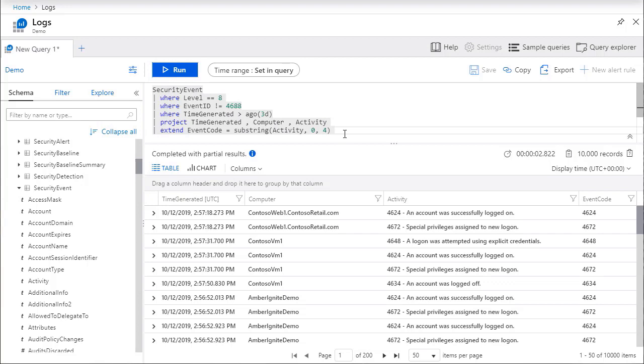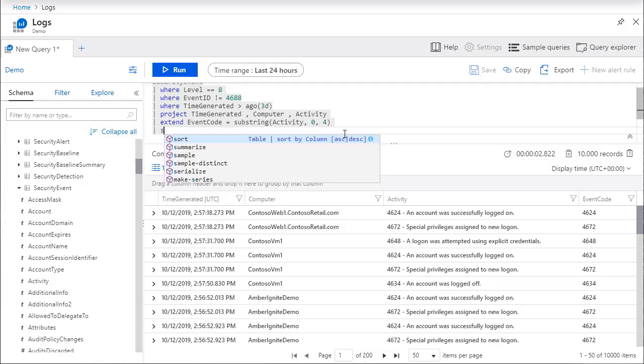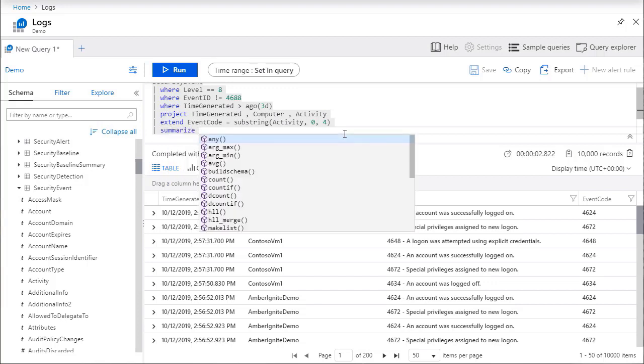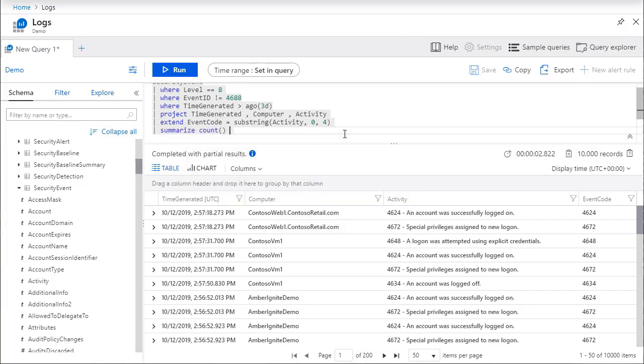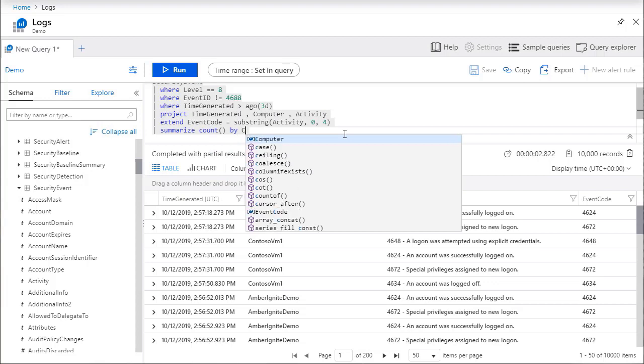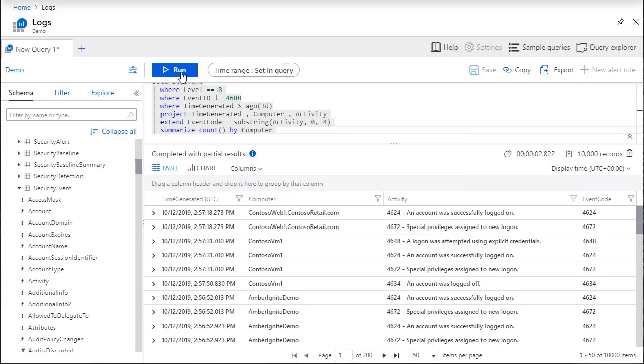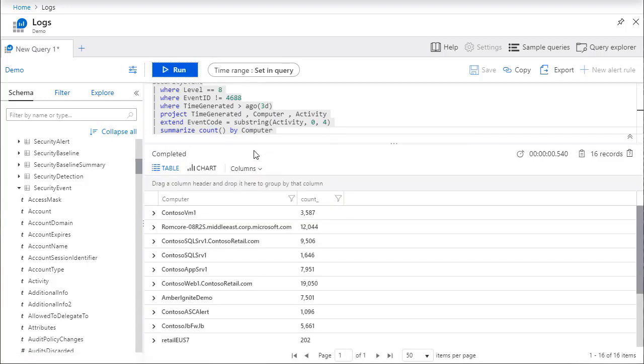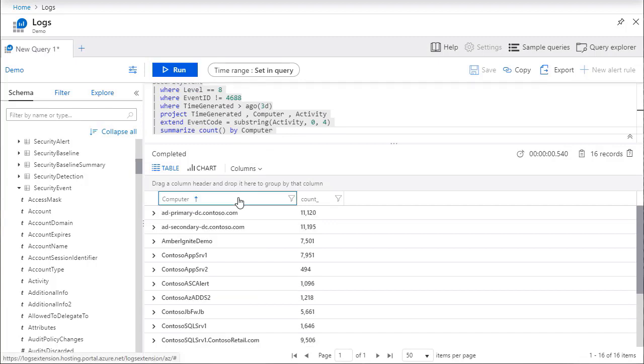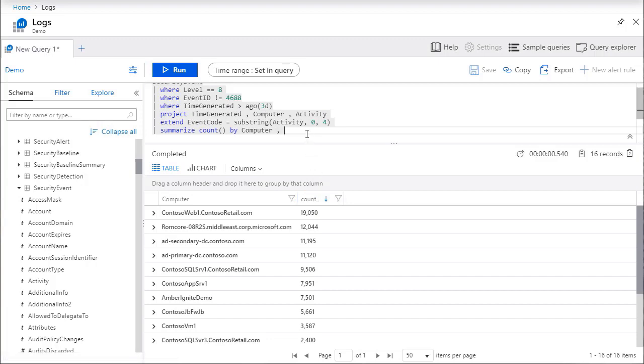Now, instead of just returning records, let's do some aggregation. For this, you're typically going to use the summarize command. Building on this example, I'm going to do a count of error records for each computer. I can make that a little more granular by including the event code in the summarization as well.